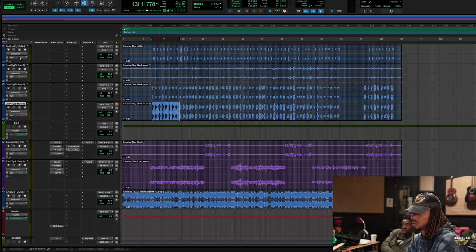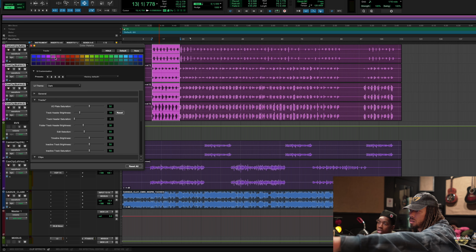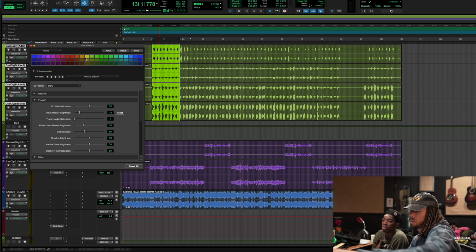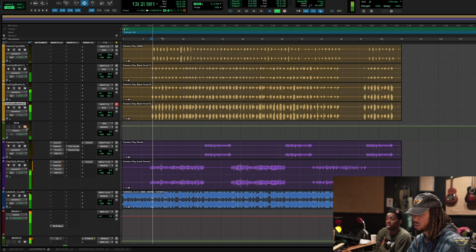Let's color code these actually. So right here you can click instead of blue. Let's just do something else so we know. I usually do orange for backgrounds. I'm gonna do orange. So then they're going to the BVs. So if we mute this, we're not gonna hear any BVs.